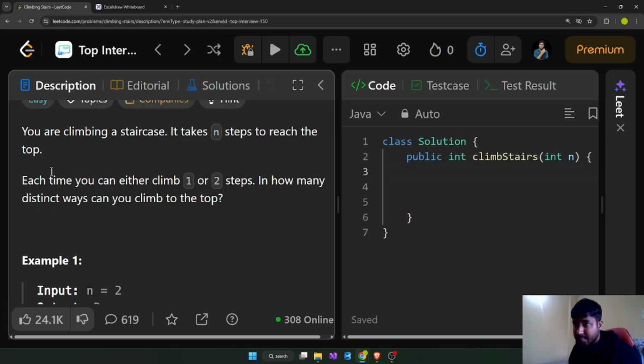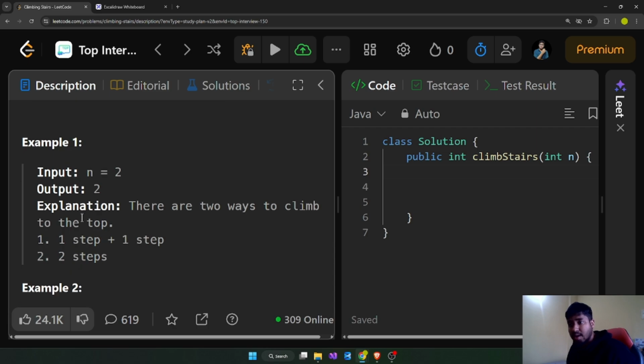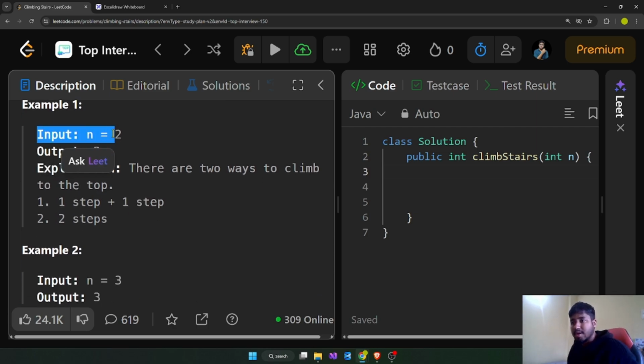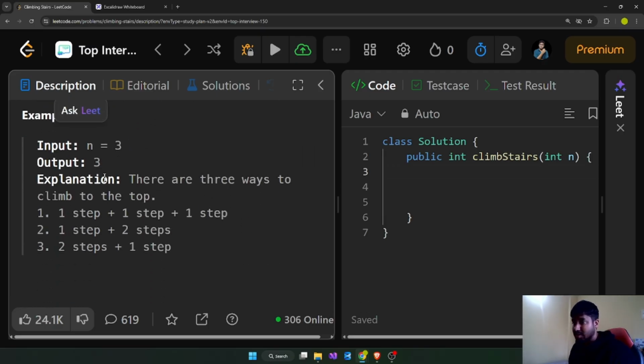This is my question. If you have only two steps, how many ways can you reach the top? That is two. Either you take one step, or you take two steps. For three steps, there are three ways: 1 plus 1 plus 1, 1 plus 2, and 2 plus 1. So I will add all the combinations.